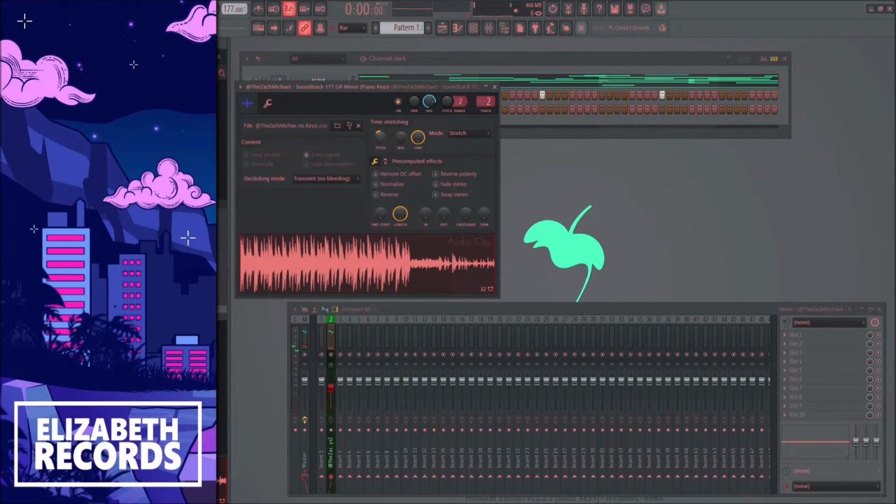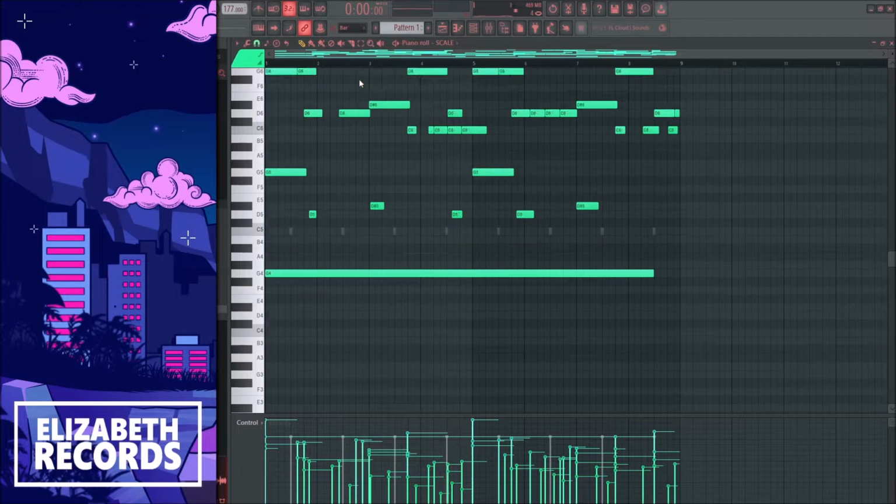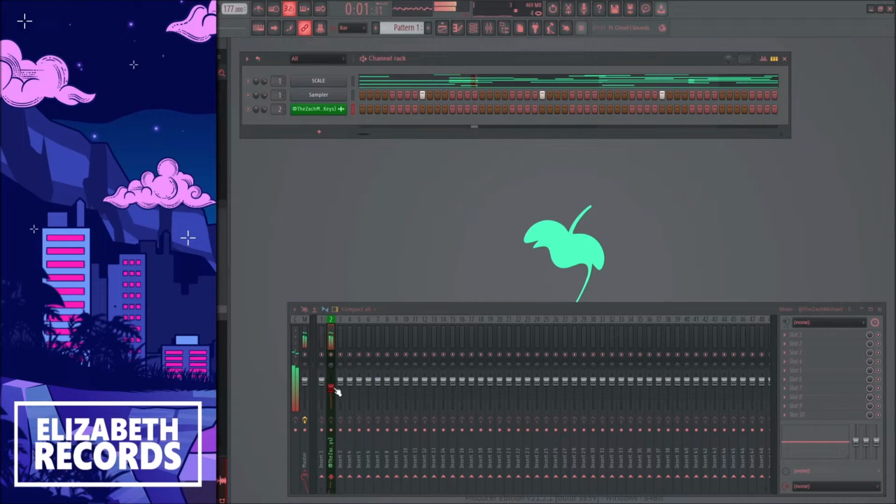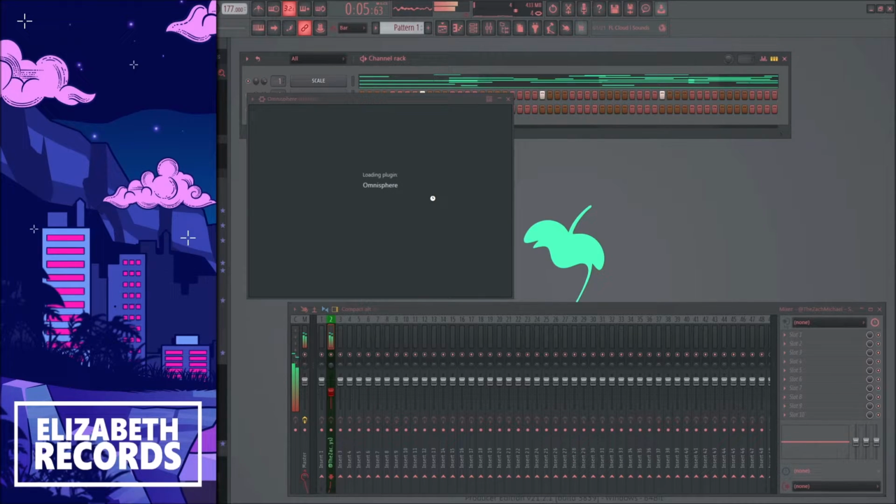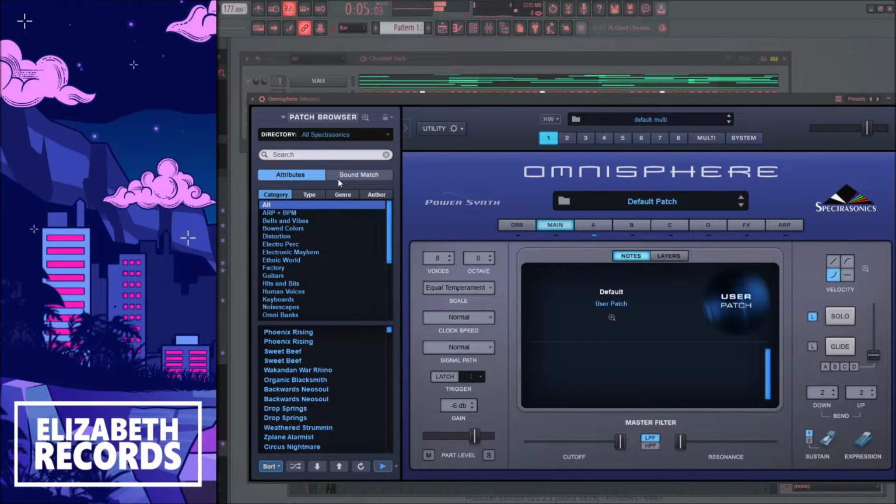Alright, we're gonna go ahead and just pitch this down 4. I want it a lot darker. Before I get started on the drums, I know that I want to add some strings. I want like an orchestral element. So I'm gonna open up Omnisphere and just pick an orchestral preset and kind of go from there and just start to build that out a little bit.